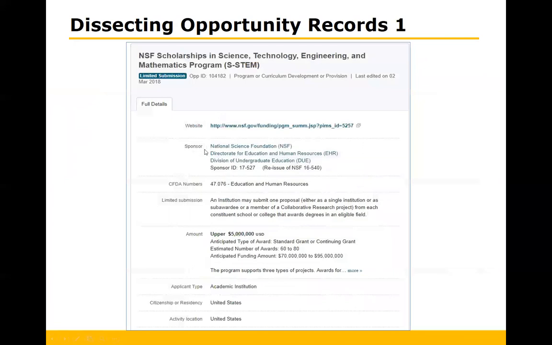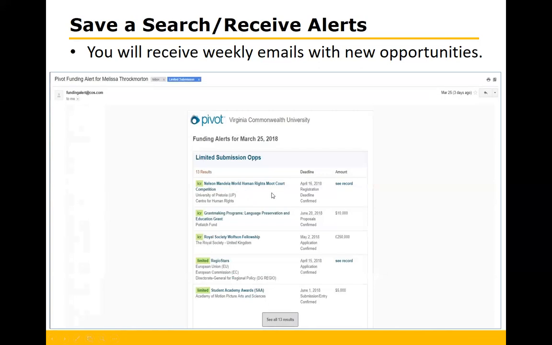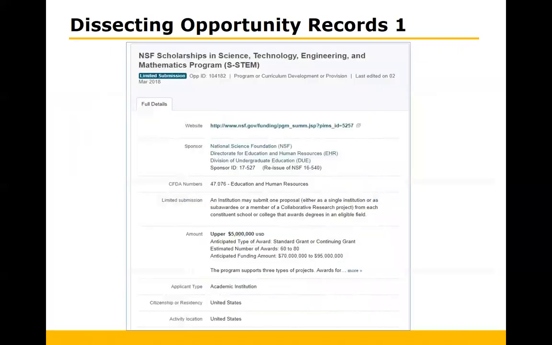Now we're going to go through dissecting an opportunity when you get to a record. When you're in here and you click on one of these links, it's going to take you to a record for that particular funding opportunity. This is what a record looks like. Well, half of a record, because I couldn't fit it all on one slide. At the top, you're going to have the title, and then it's going to tell you when they last put in any information about that opportunity. Then you're going to have the full details down at the bottom.